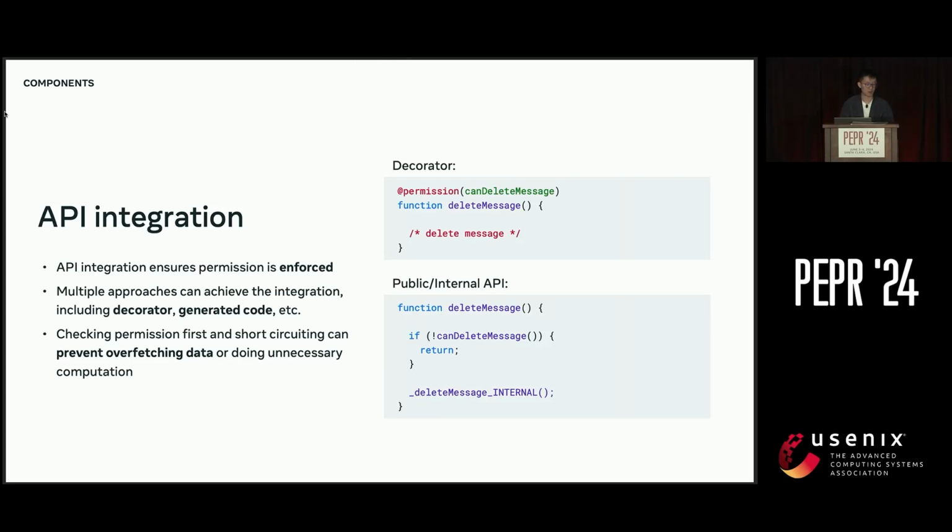The last part is our API integration. API integration ensures permissions are enforced. The last thing we want to see is that we define a permission correctly, but the engineer somehow didn't use it, or forgot to add it. So with a close integration with the API, we make sure the permission is always called when a user reads a field or clicks on a button.